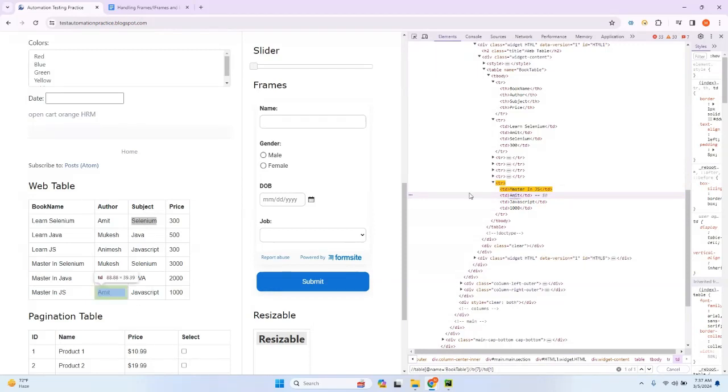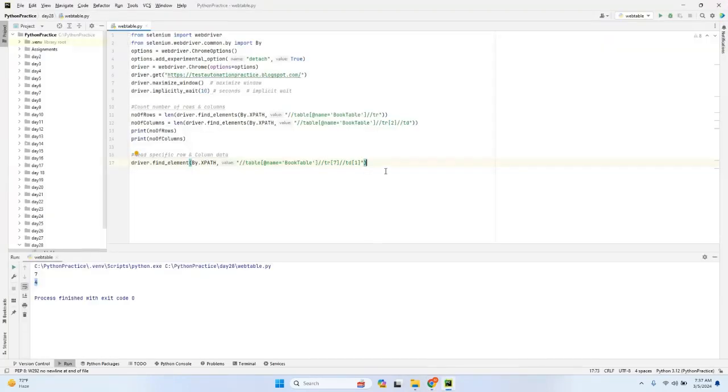Data is specified as inner text. If you observe here, you can fetch that inner text value, and you can assign it to a variable. Suppose data is equal to the locator along with inner text, and you can print that data. That's how you can read the specific row and column data. You just need to specify the row number as well as the column number. That's what you need to do.